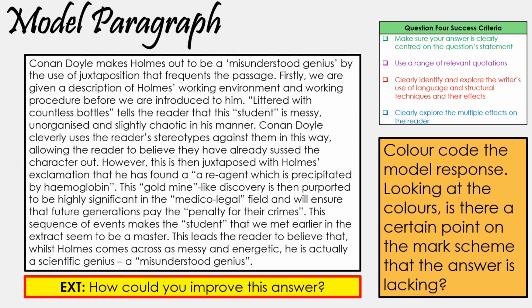Now here's my answer. Not the whole answer, just one paragraph. And once you've read it, what I would like you to do is to colour code it. Highlight the answer with where it hits the mark scheme. For example, highlight the quotations in one colour. Then in a different colour, highlight where it explores the effect on the reader, and so on.